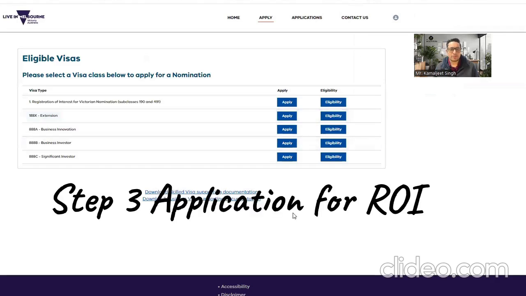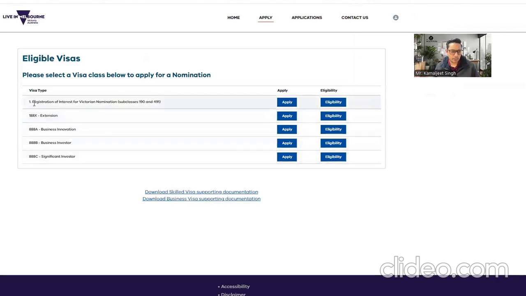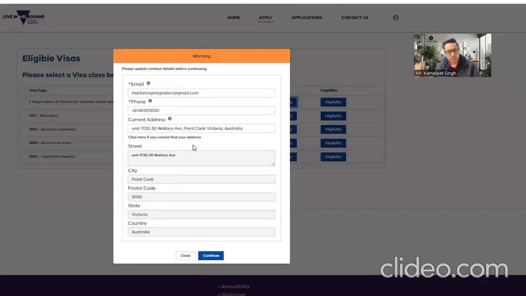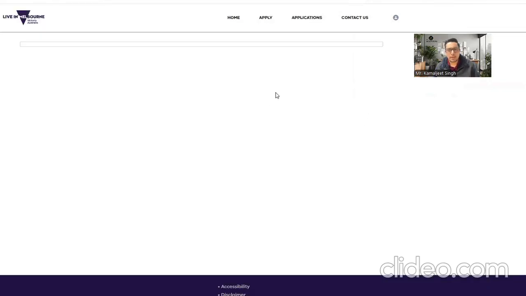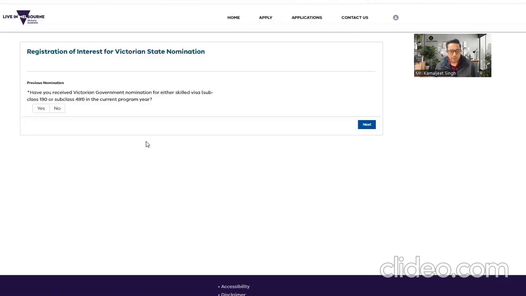Okay, this is where your actual ROI starts. Now you can see the number 1. It says registration of interest for Victoria 190 and 491. You click on apply. It will ask you to check the details. If everything is okay, please continue. If you need to update, please go back into your profile and update your current details.